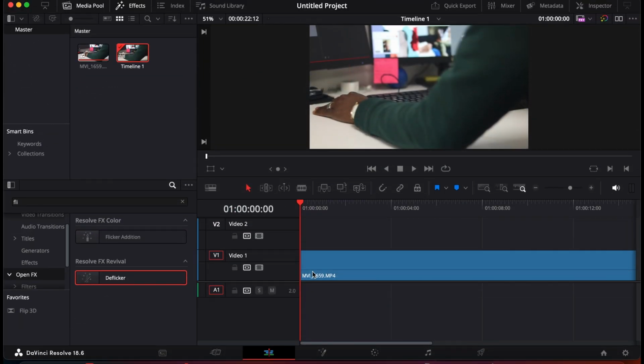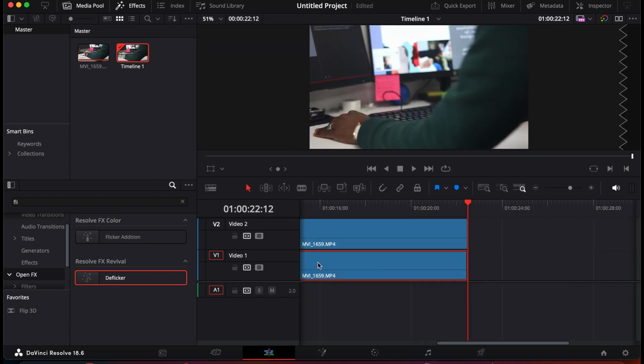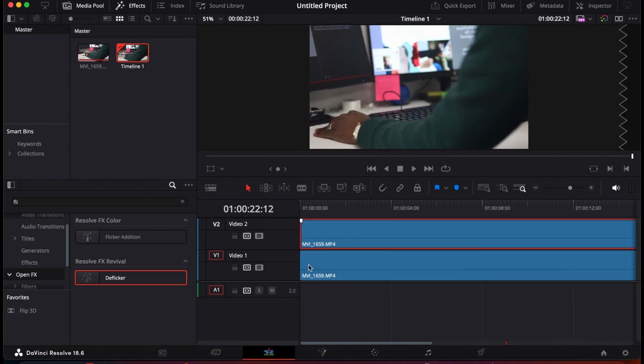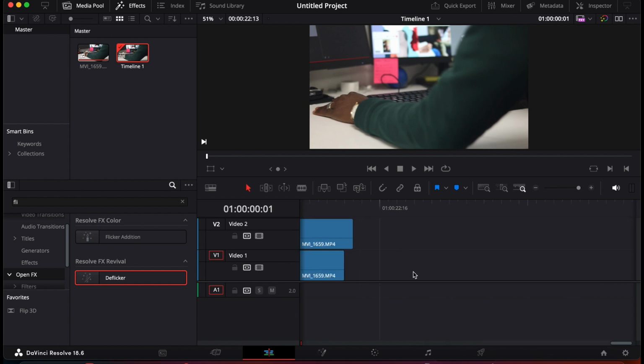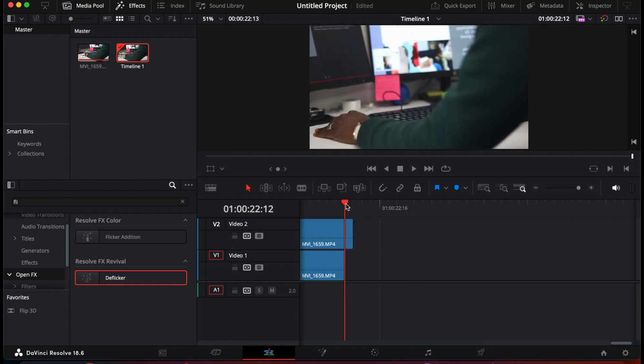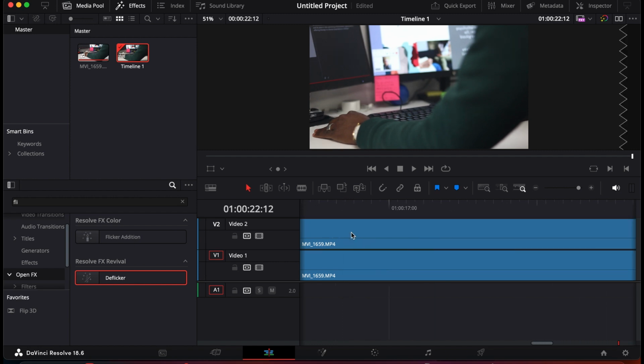And the other option is that you copy your clip one more time and then go to the first clip, and then you just go one frame forward, and then we simply delete this extra part. Similarly, we go at the end and delete.